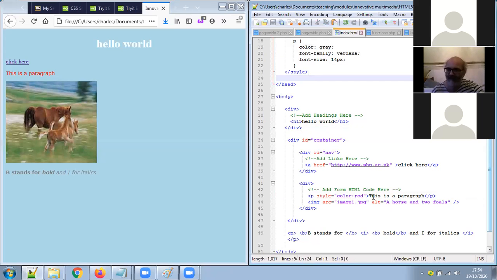Now, if there is a contradiction, which one has the machine picked? Between the thing that was for the whole page or the thing that was for the sub part of the page? Yeah, so it's picked the part for the sub part of the page.